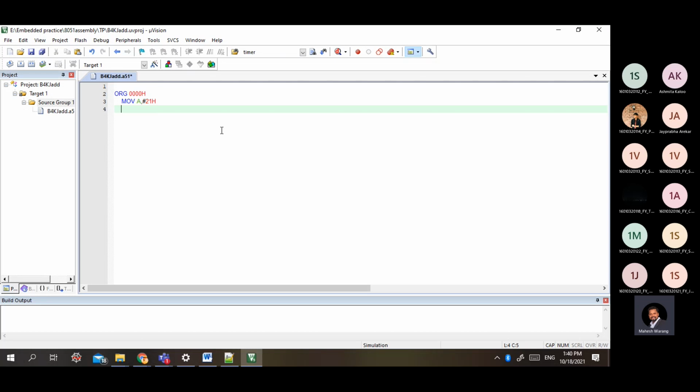But how do we move? We have to give the hash sign before that 21. That is the syntax for the assembly language. Okay. Now I say MOV, let's suppose I will take a register like R0. We have other registers like R0, R1, R2, R3, R4, R5, R6, R7. Not AH, BH or CL, DL like 8086. We are in 8051 now.